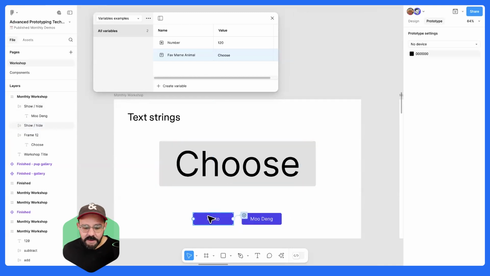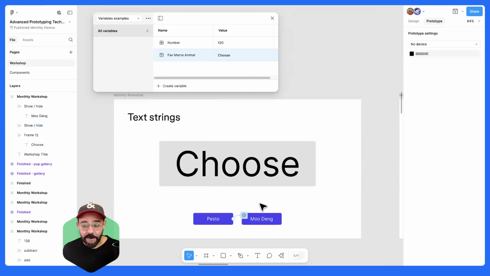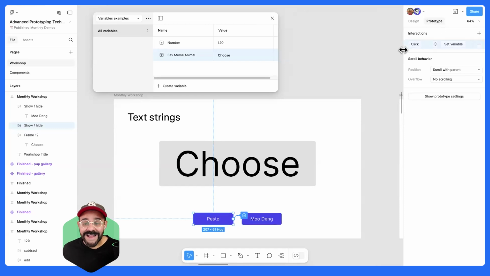And what I can do is save myself some time by coming over to these interactions. I'm going to click to the left of it. You'll see it highlighted. I'll show you that one more time. Click on the object, go to the prototype panel, click to the left where it says interactions. I can see it highlighted.